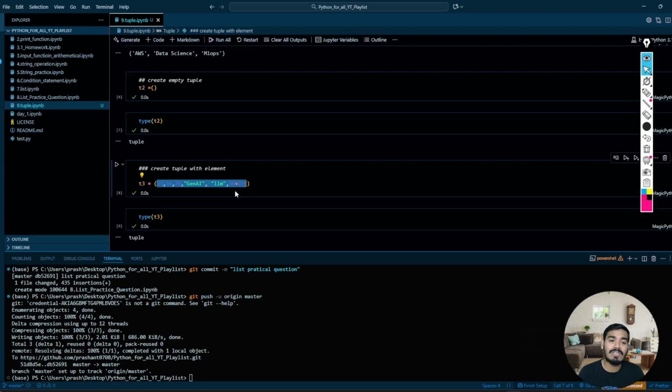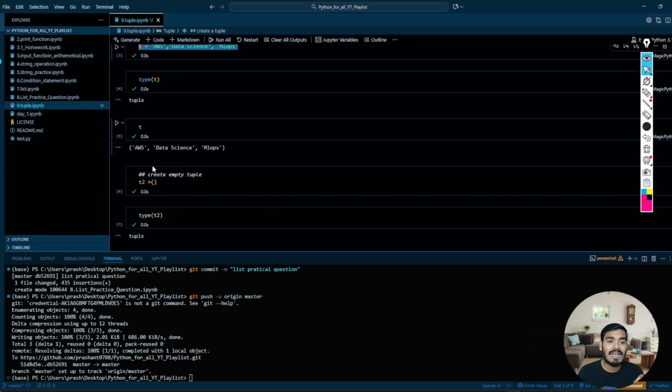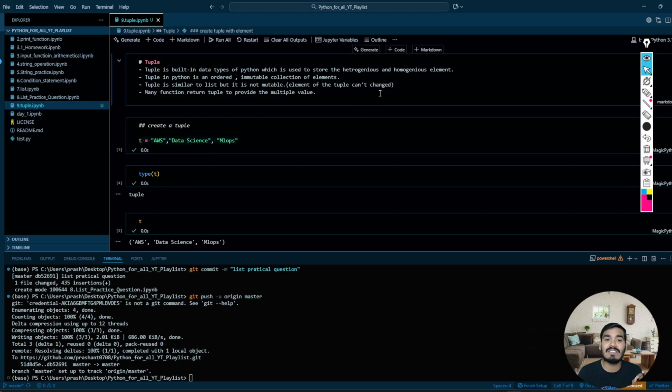What is the meaning of heterogeneous? There are multiple data types. It's a mix of different data types: integer, string, and complex number. So this is heterogeneous. As I mentioned at the top, tuple is a built-in data type of Python, which is used to store homogeneous and heterogeneous elements. So this is the example of homogeneous and this is the example of heterogeneous. So I think the first line is clear, guys.